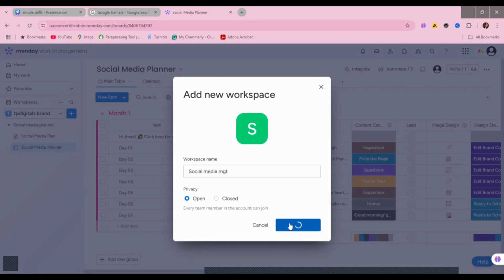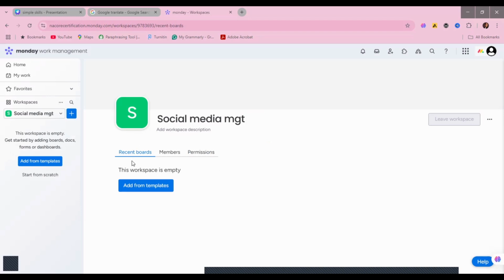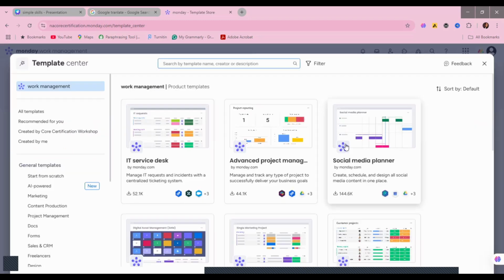Then you click on add. So when you click on add, monday.com will suggest to you to add from templates. But if you don't want to add from template, just simply click on start from scratch. So let's say add from templates, okay? So you can see here, you can see the social media planner here.